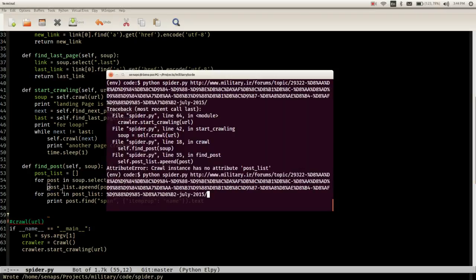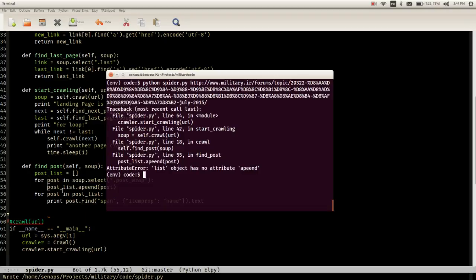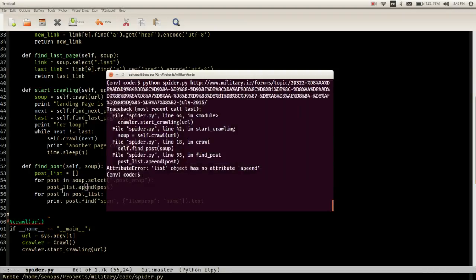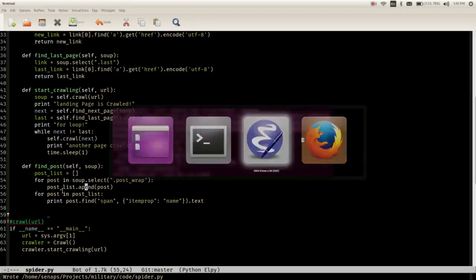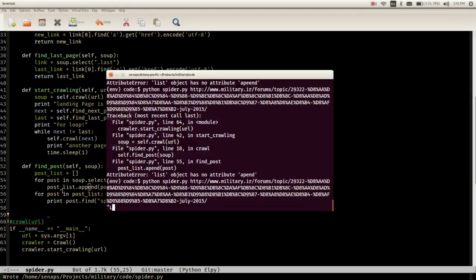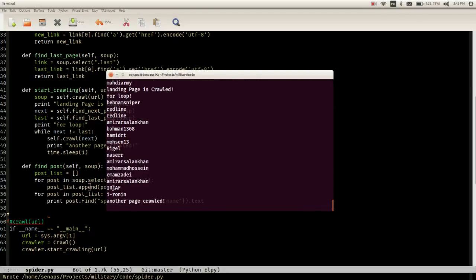Let's see if our problem is fixed. Well, list has no attribute append, so we have a typo now. Dot append, as you can see, I guess it was with double P's. Yeah, it is double P's. So append, save it and see if we're okay. Yeah, okay, so we have names, not a page crawled, Iranian, yeah, so we're getting the same page over and over again.